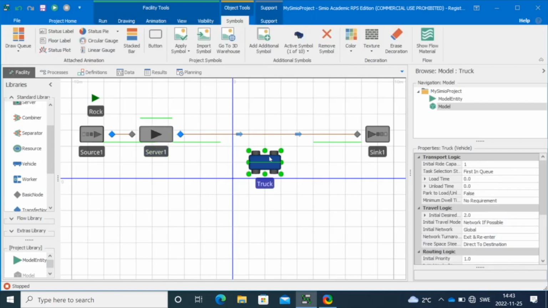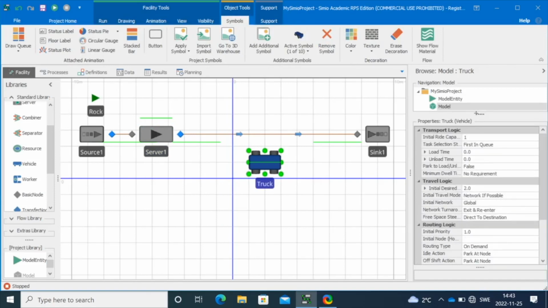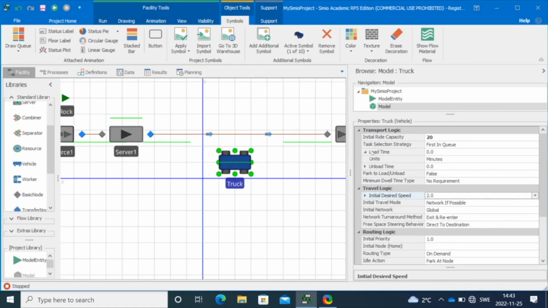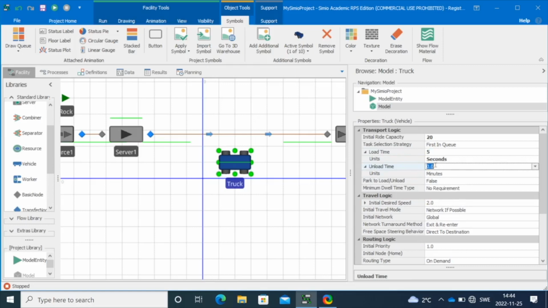So what are the properties of a truck we should keep an eye on? We click on the truck and we see quite a lot of properties we need to set up. First of all, we need to set up the initial ride capacity. How many rocks can we carry inside the truck? Let's say that these are 20. And then there is something that is called task selection strategy. We pick the first rock in the queue. That's okay. We have some loading time for each rock. Let's say that it takes 5 seconds per rock.